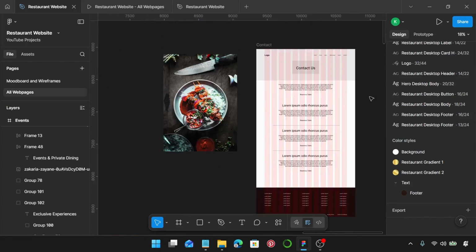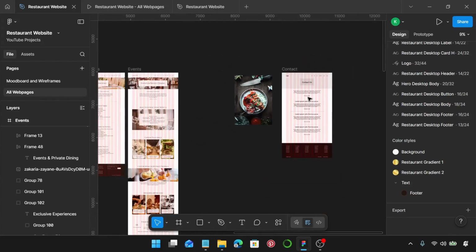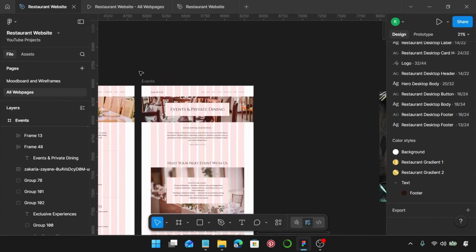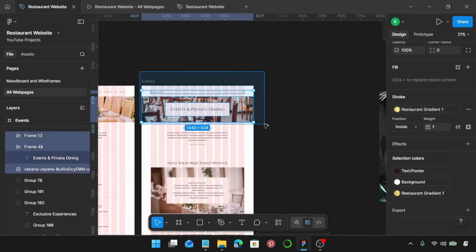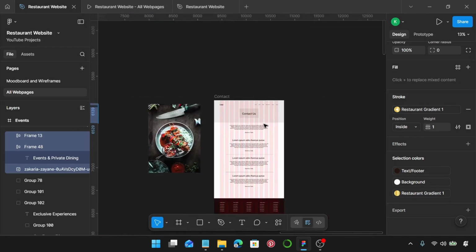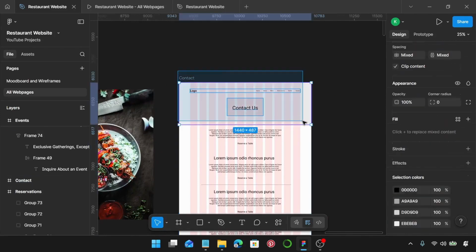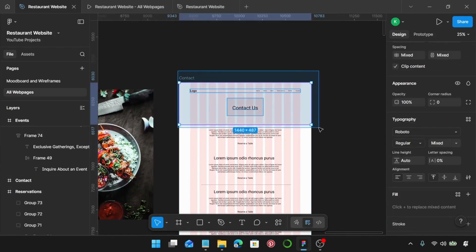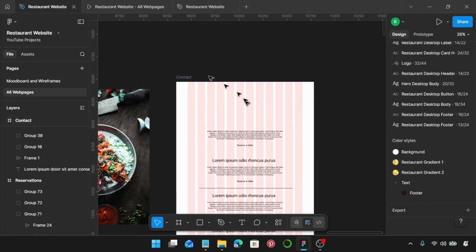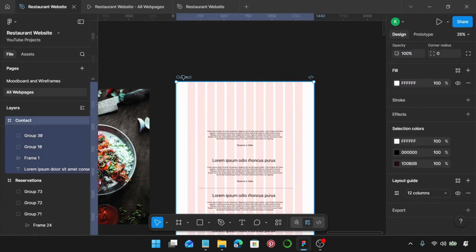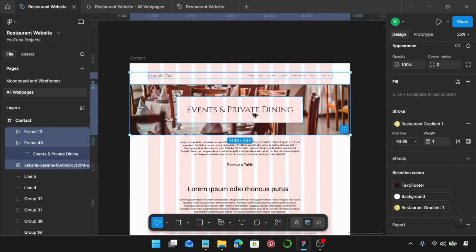Let's start working on our final web page for the desktop layout. So I'm going to start with going over to the event. You can select from any one of those pages. I'm just going to select from that one, and I'm going to select this part and delete everything there. Select the frame and then paste.